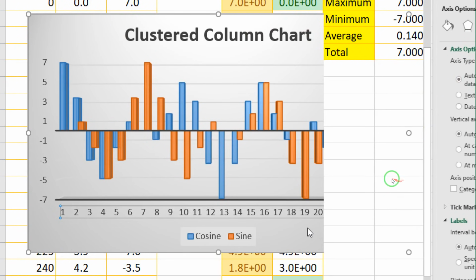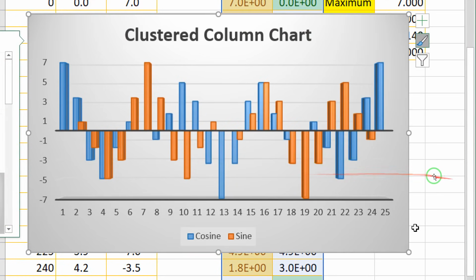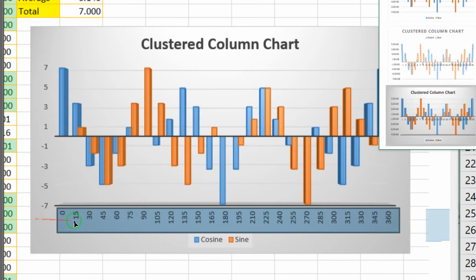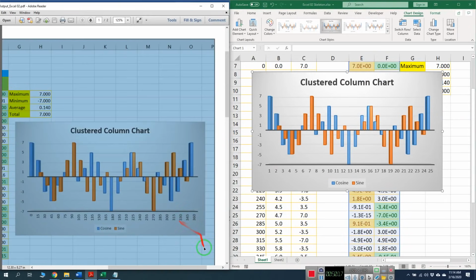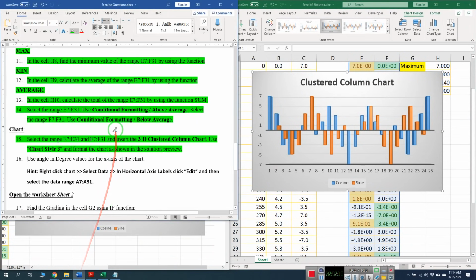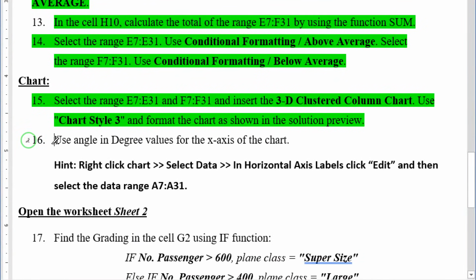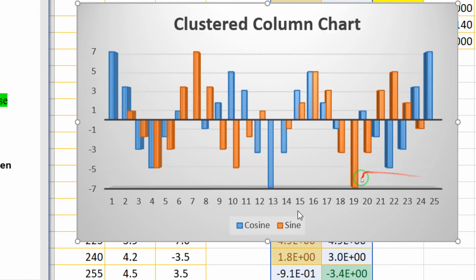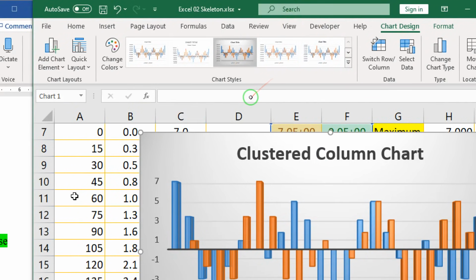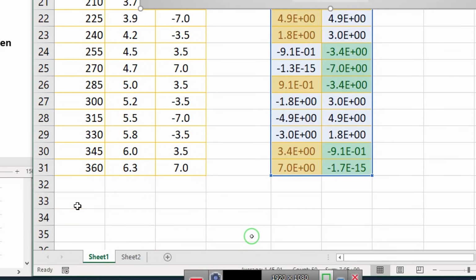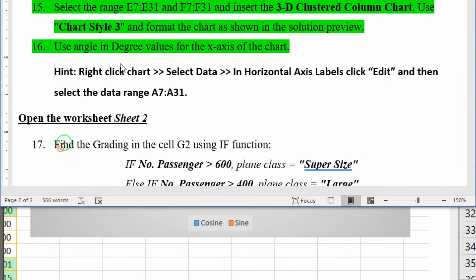Now these numbers are totally different. We can see here the numbers are from 1 to 25, but in the output this is from 0 to 360. So I'll show you how to change that in the next question. So let us change it. So in question number 16 we can see use angle in degree values for the x-axis chart. We can see here these are not degree. So I'm going to change this value with the degree shown in our data. You see here 0 to 360. So how to do that?